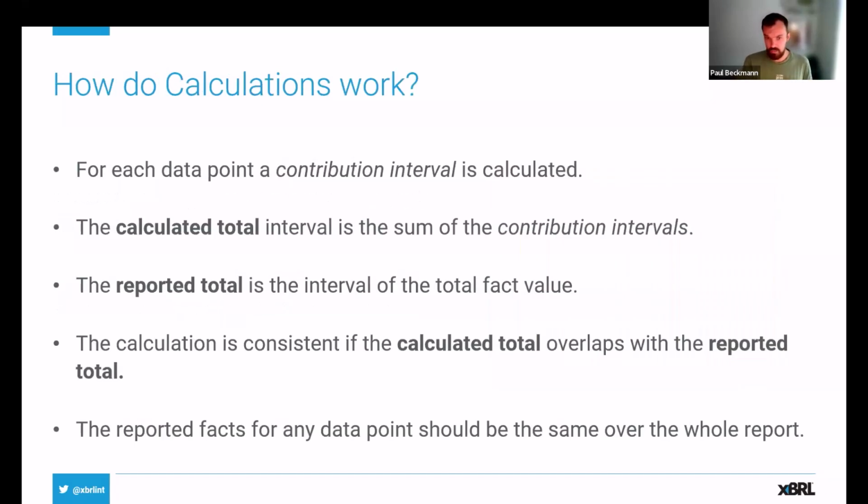Calculations, according to the Calculations 1.0 approach, were just a simple total in the end. So it was something like A plus B minus C equals D. But with Calculations 1.1, the approach changed a little bit to make it proper and to get rid of some background noise, so to say. And what we have to do now with Calculations 1.1 is, for each data point that is reported, we have to create a contribution interval.